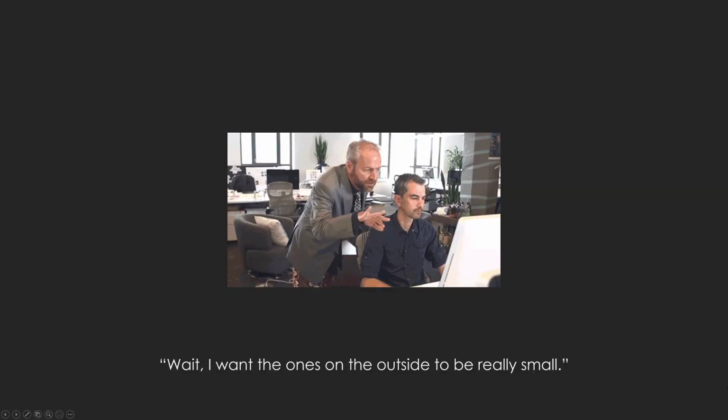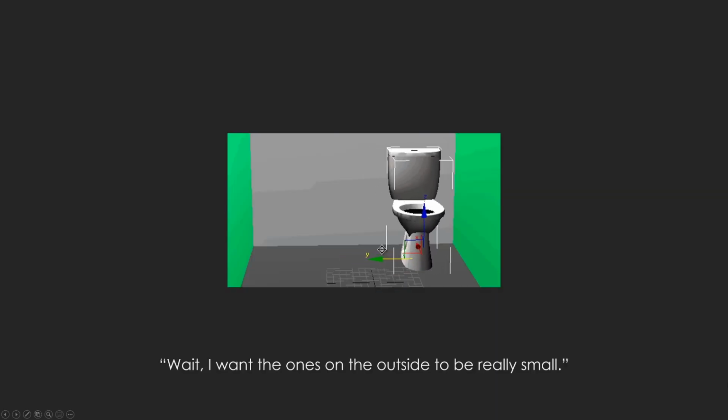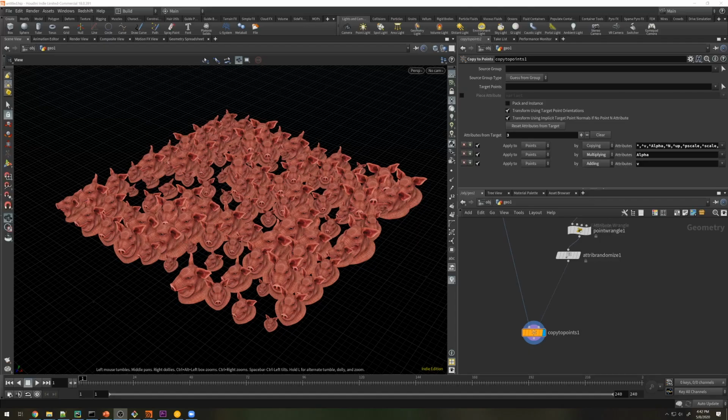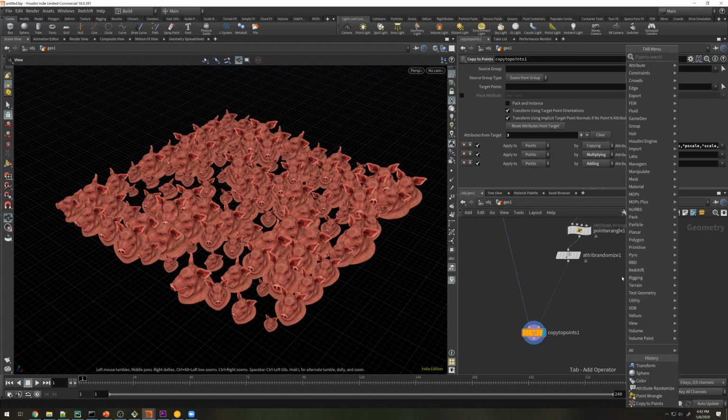Of course not. Your art director comes back and says, wait, I want the ones on the outside to be really small. Okay, I'm not sure exactly what he means by the outside, but just to be safe, I'm going to make a shape that I can transfer a color attribute from and use that as a mask to multiply against p-scale. So I'm going to make a sphere.